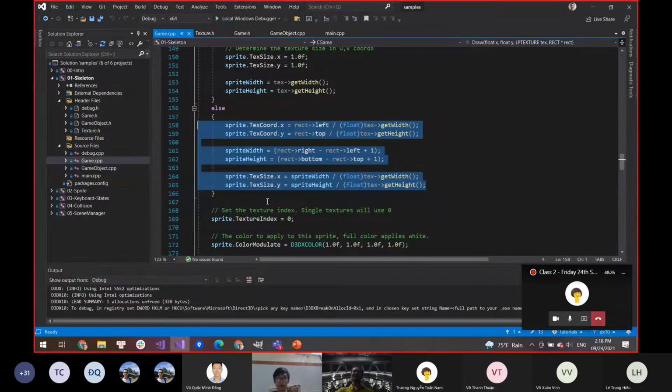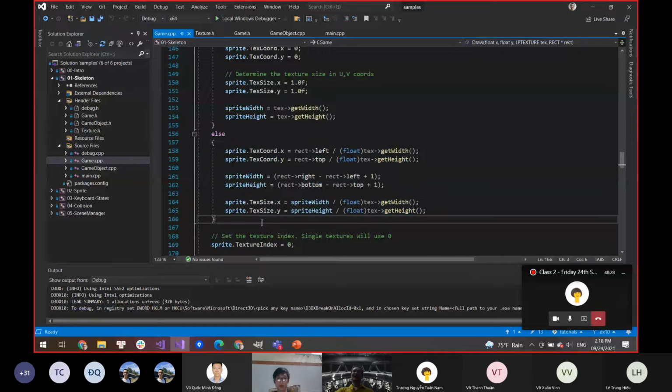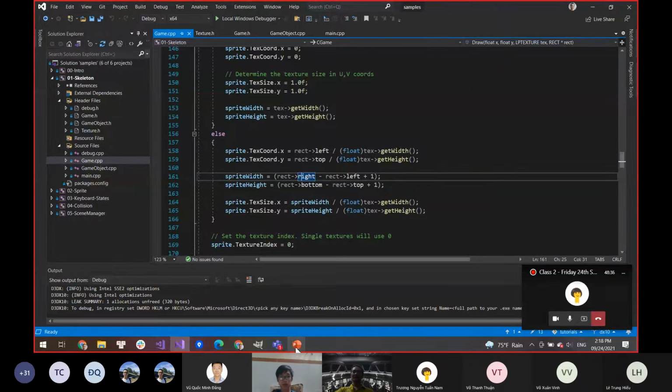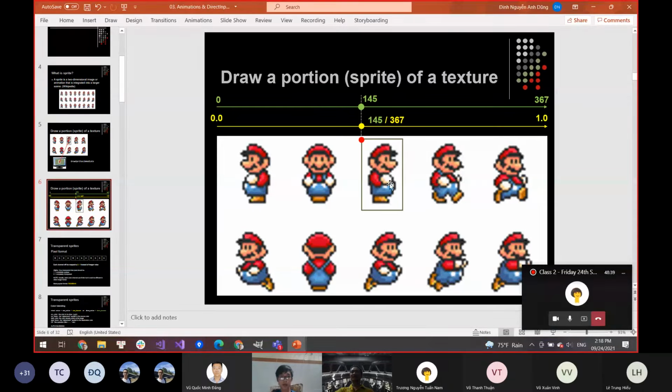And some of you may ask, sir, how do we know the value of the rectangle? Let's say you want to draw this little area from the texture. How do we know it is at 145? I know that many of you know that already, but for those who don't, here is the trick. You can use a lot of other tools, but I prefer using just a simple tool. The name of the tool is Pen, right?